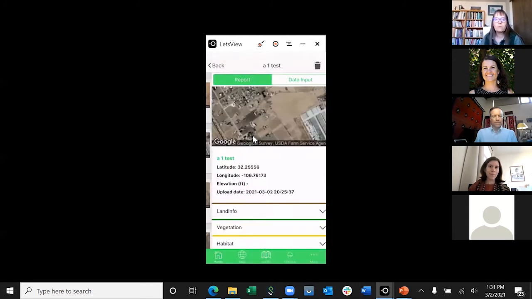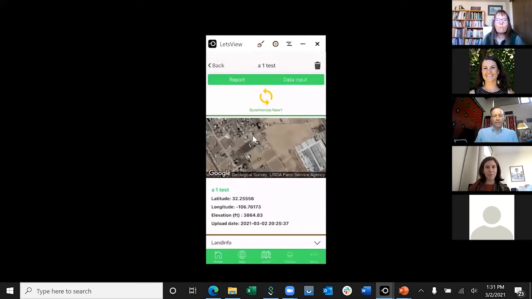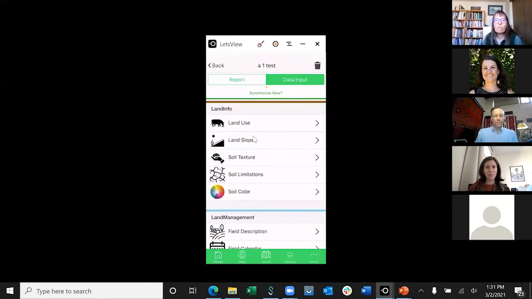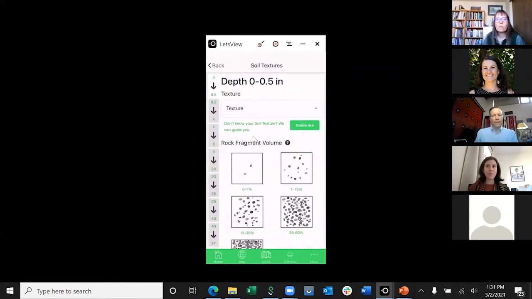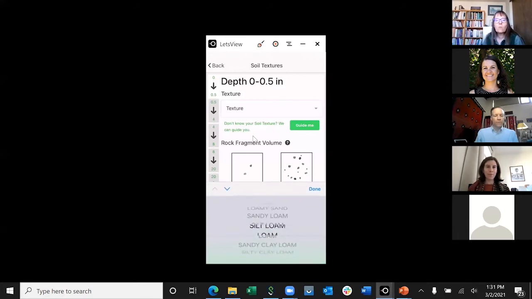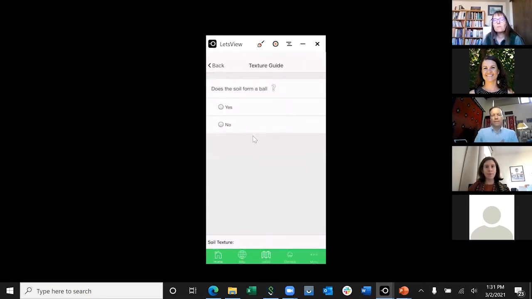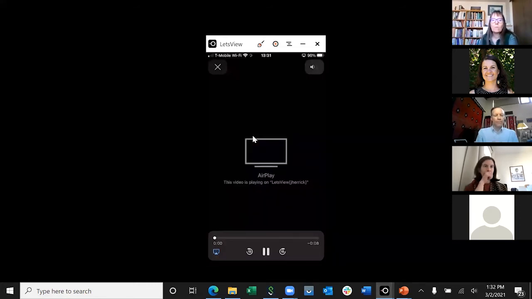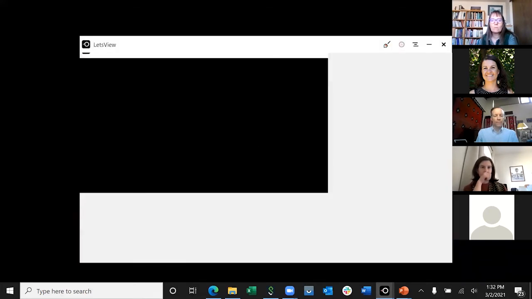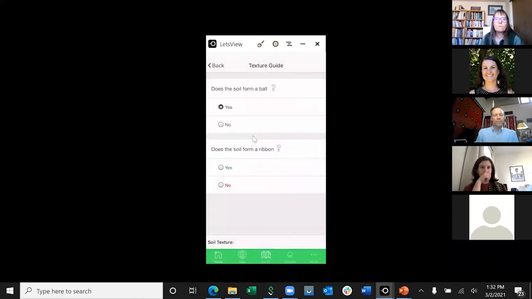So now I'm back into my test and back into data input, and I go to texture. I'm still on English units, and basically I can select one of these textures, or if I'm not sure, I can tap Guide Me. Guide Me takes me essentially to a key, and I can answer the questions in that key. And if I'm not sure what they mean, I can tap on the question mark, and it will bring up, on your phone, and not while I'm live demoing, a short video.